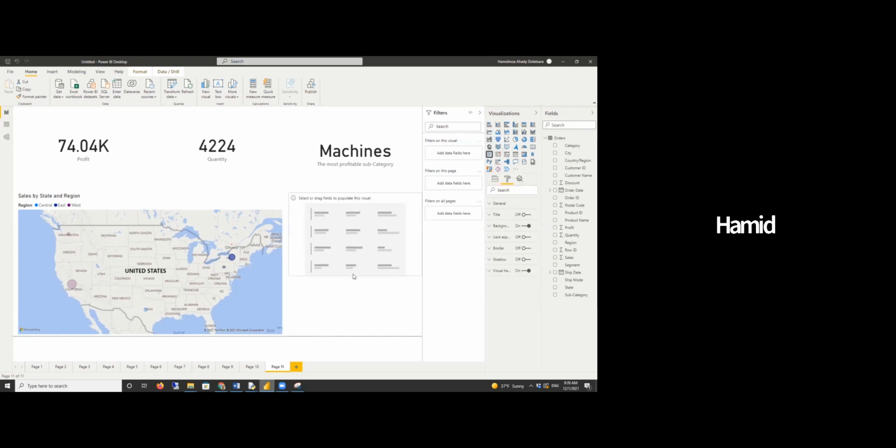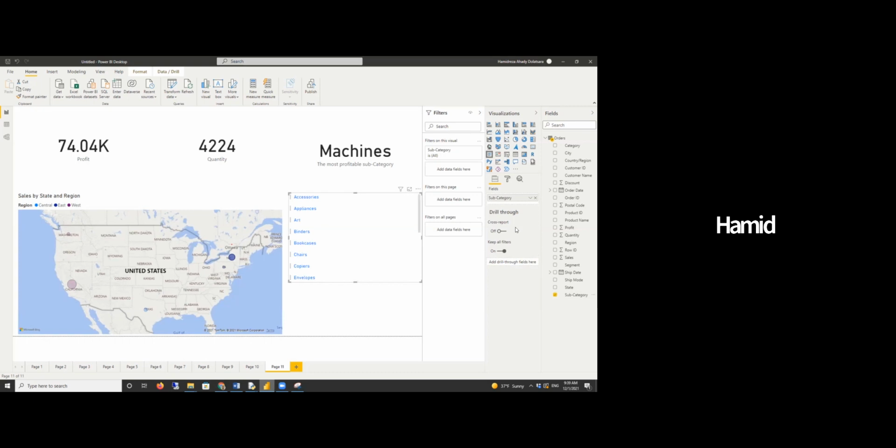Maybe I can change the size. Then for the values, I need to show subcategories. So let's see if we can do the filtering here. Yeah, we can do it here now. So top 5 based on the value of quantity. Then apply filter. Okay, so let me put it here.